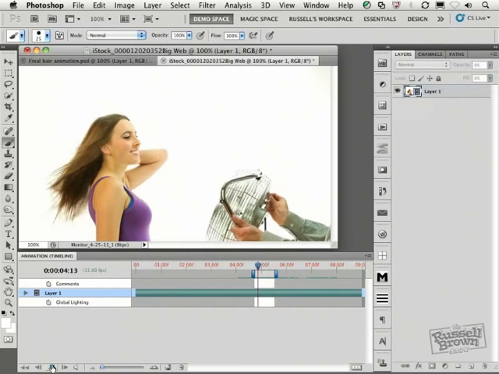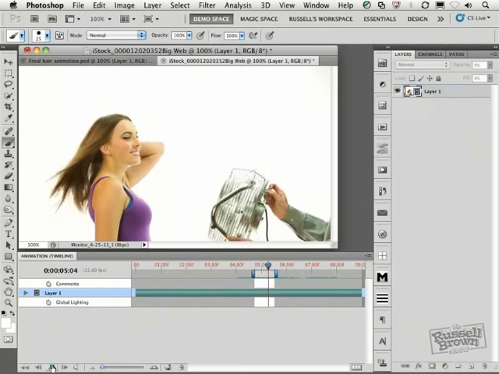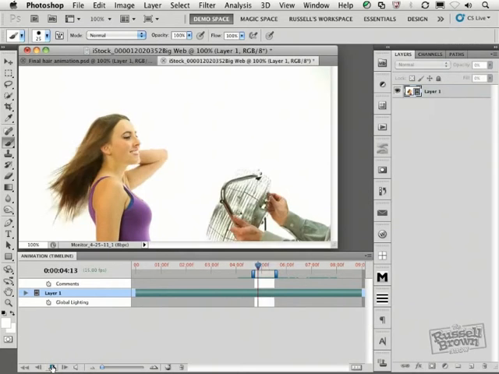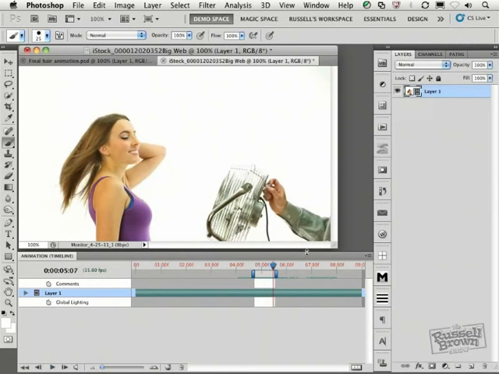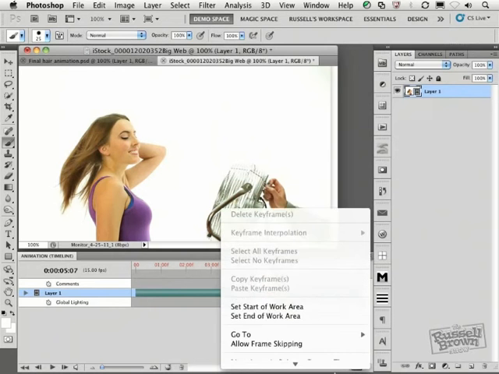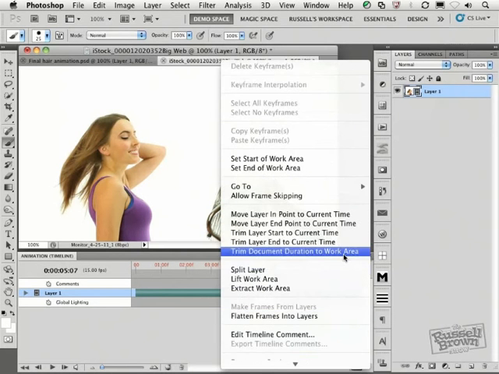Do you see that? Cool. That's the portion of this video that I'm going to use. So let's stop that. Next step, and follow carefully. The next step is to once again go to the flyout menu here, and we're now going to trim document duration to work area. Now the work area was defined by the 2 end points that we brought in on our video. And let's trim it.